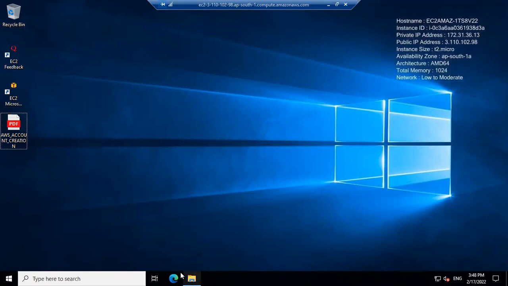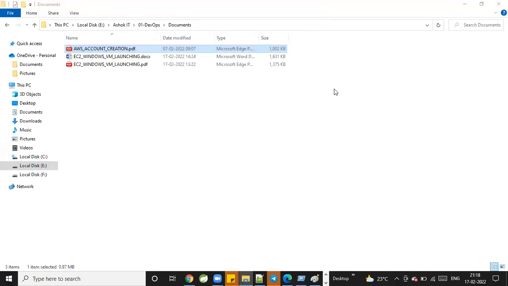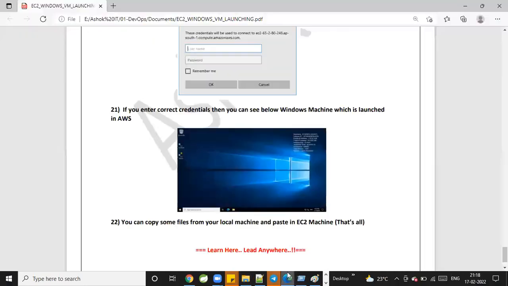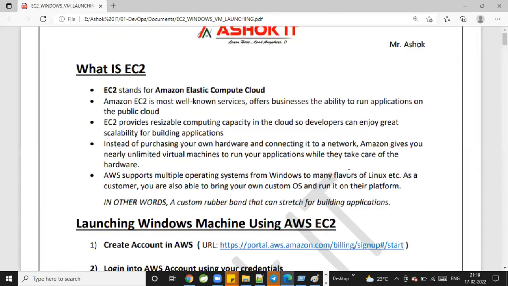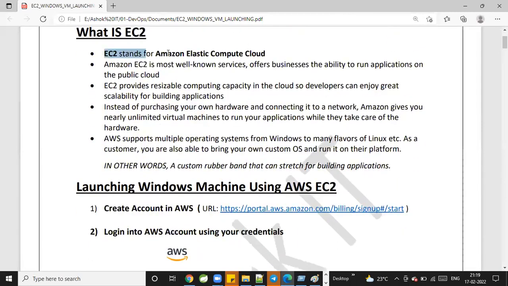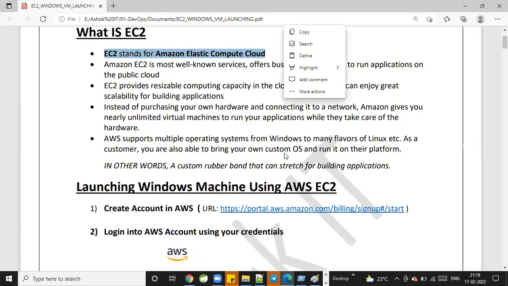Now, guys, are you able to understand how I have done the EC2 setup? The first time you people may get confused. That's the reason I have prepared one document also. Now you see this document, step by step, everything will be there. EC2 description. EC2 stands for Amazon Elastic Compute Cloud. Some theory part is there.